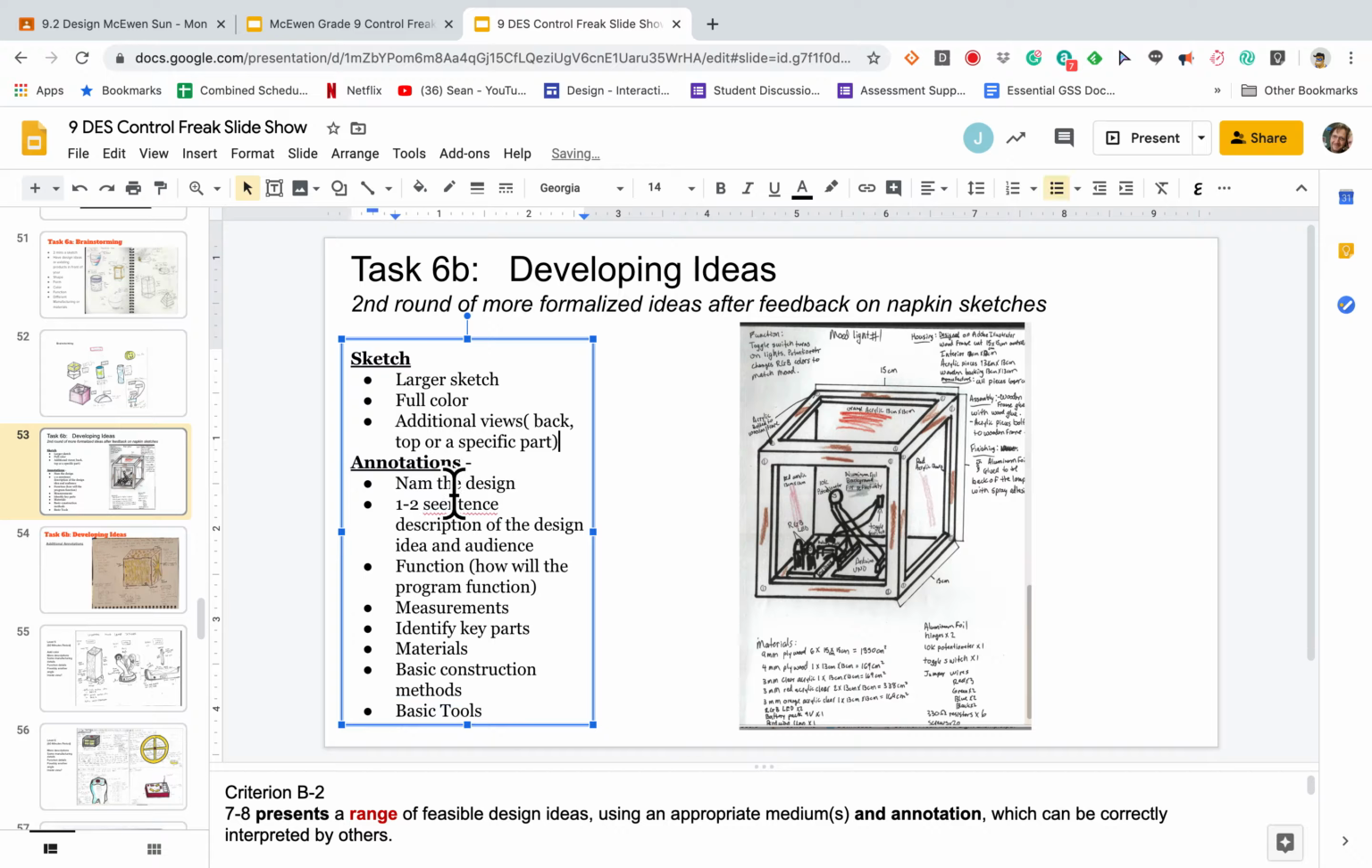Materials, and the name. Go ahead and name that design. A 1 or 2 sentence description of the design idea and who the audience is. Explain the function. This could be talking a little bit about the code. You know, I press the button or you wave your hand over it. It changes colors. There's a timer that's going. Give a brief description. It can be bullet pointed as well.